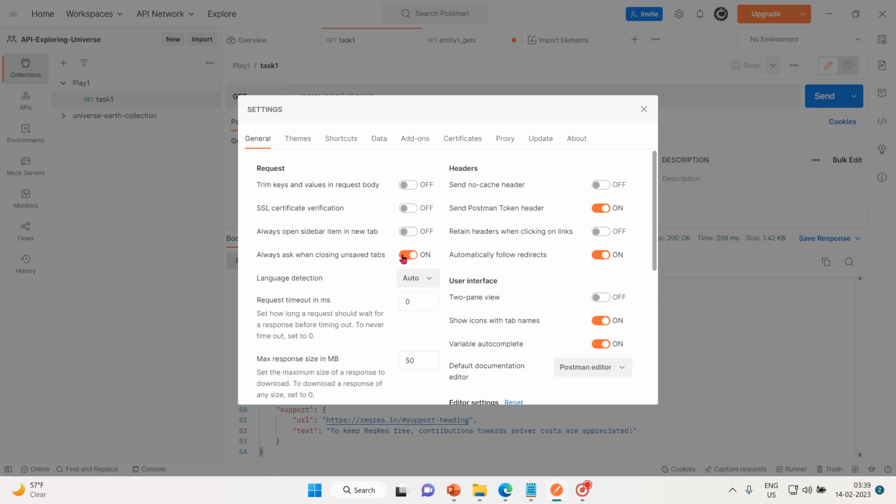Then we have language detection here. By default, Postman automatically detects the correct media type for the response body based on the content type header. Select JSON to always use JSON rendering for the response body. Basically, anyway we'll get JSON rendering only. However, I'll go with auto for now. But if you want only JSON forever, you can just click on the JSON option.